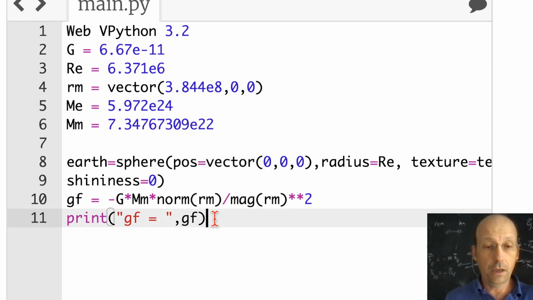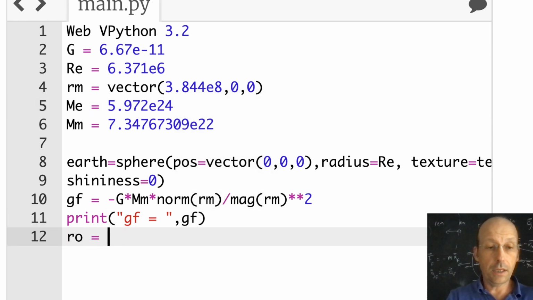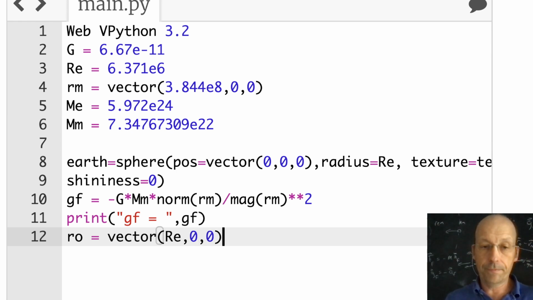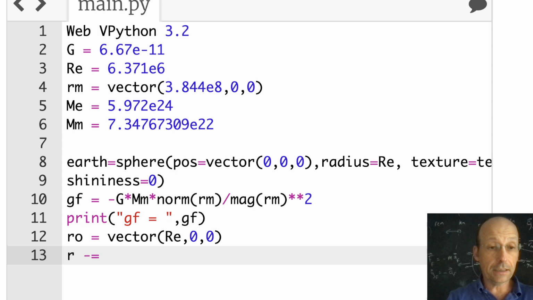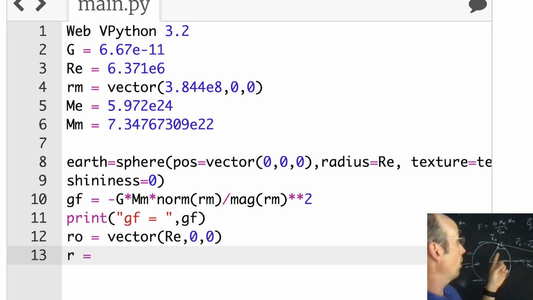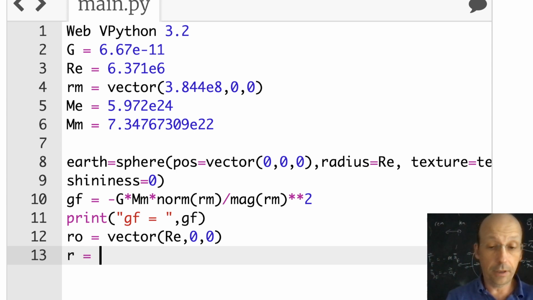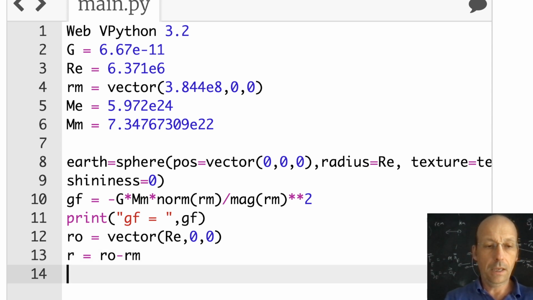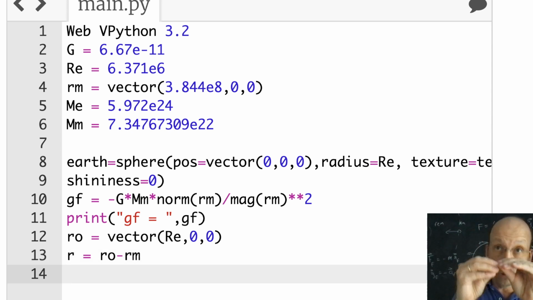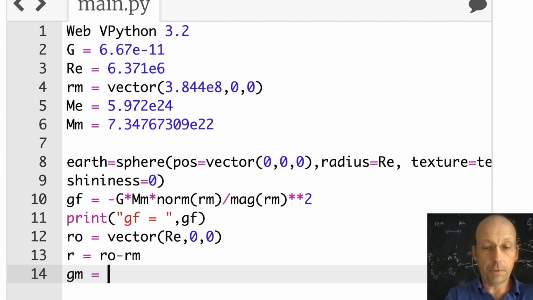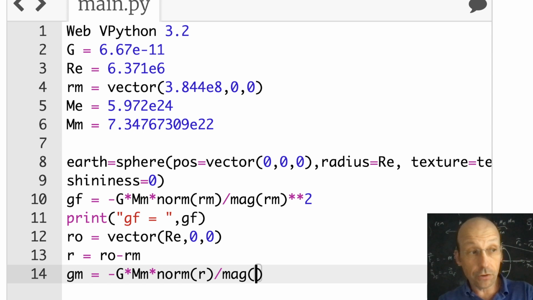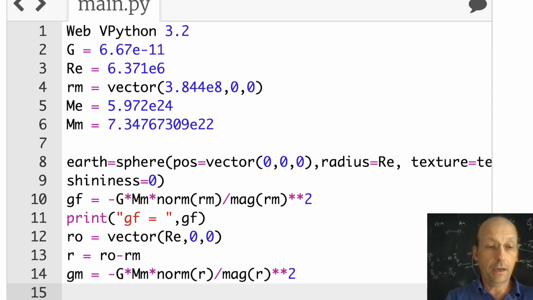So I'm just going to go ahead and do that. Let's just draw that. RO equals vector RE, 0, 0, right? So that's on the x-axis, the radius of the Earth. Now I can calculate R, just like I said before, up here. R is going to be equal to RO minus RM. And now I can calculate the GM for that. So GM is going to be negative G times the mass of the moon times norm R. Norm is a unit vector in the direction of R, divided by the mag. Mag is the magnitude of the vector R. It's built into Python. And let's just print that.